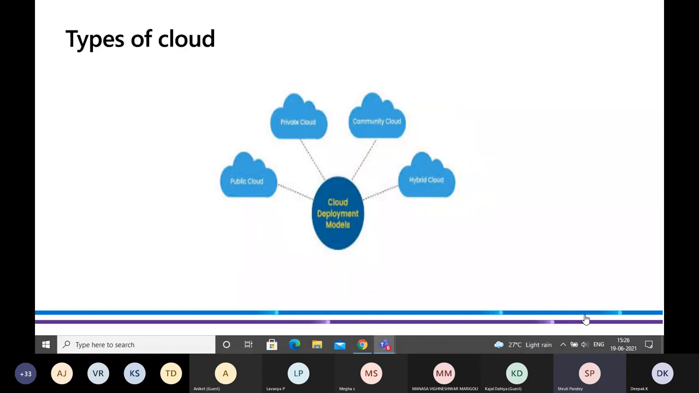Let us start. In the deployment model, we have four types. First is public cloud, then we have private cloud, hybrid, and community cloud. The major parts are public and private, and hybrid and community are basically similar to these with a little bit different things. So if we understand public and private properly, it will be easier for us to understand the hybrid and community. So let us begin.